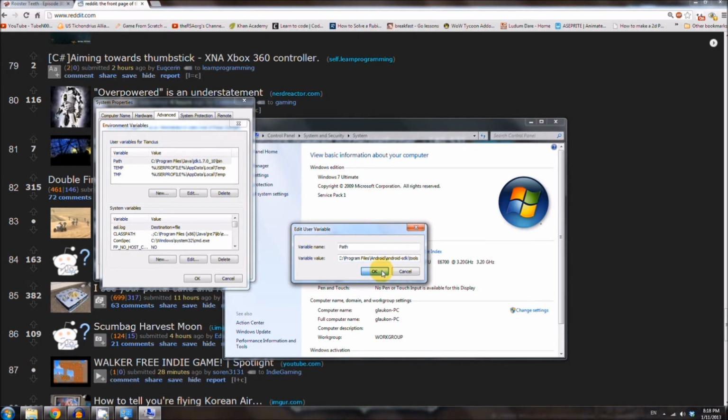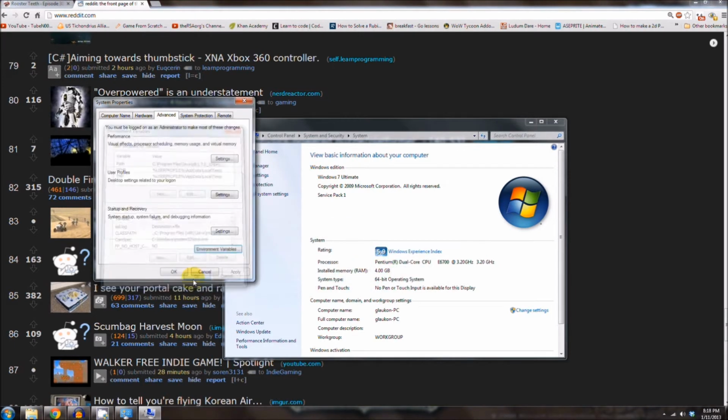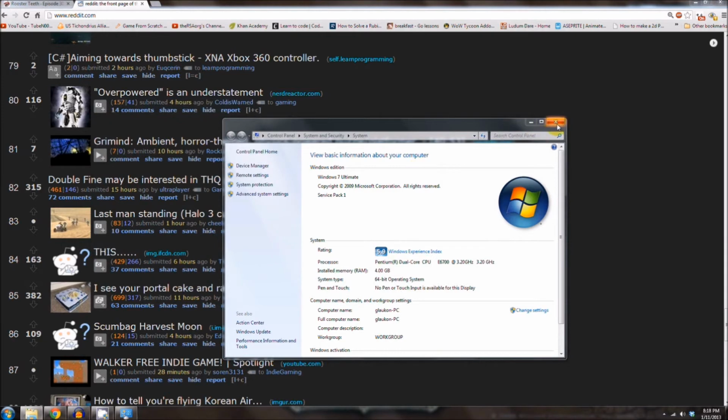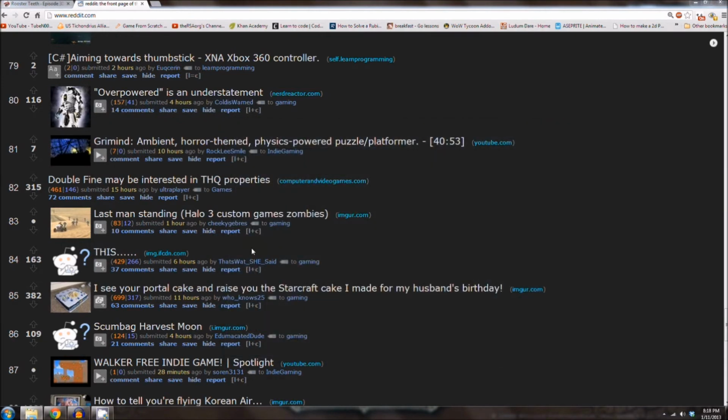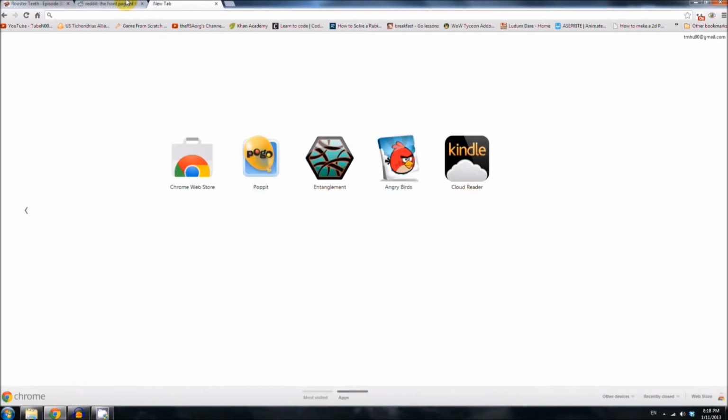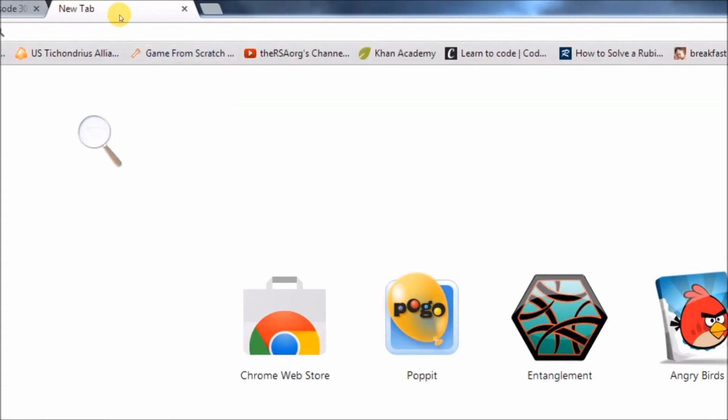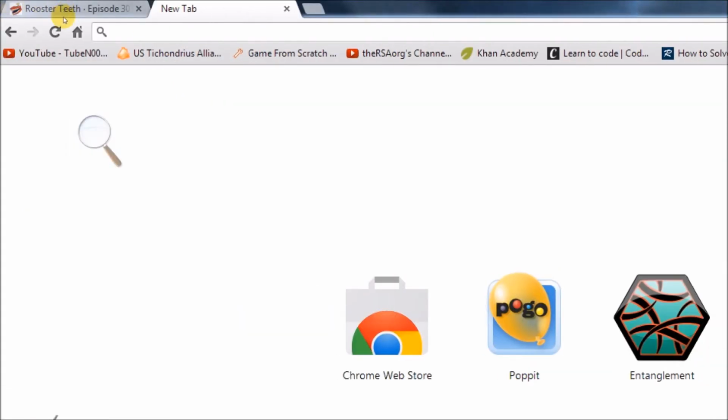With that done, press OK, OK, OK. Close this, and that's it. The SDK is done. So that means, let me close this, we just need Eclipse. Eclipse is an IDE, which is an integrated development environment, I think. And it's basically a word processor but used for coding.